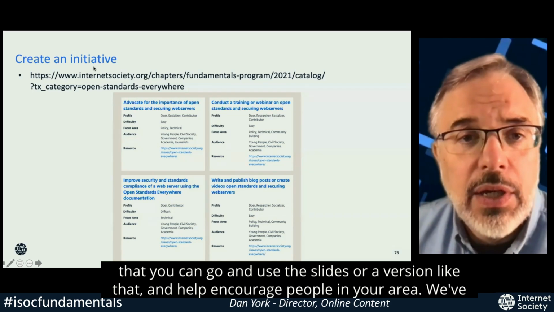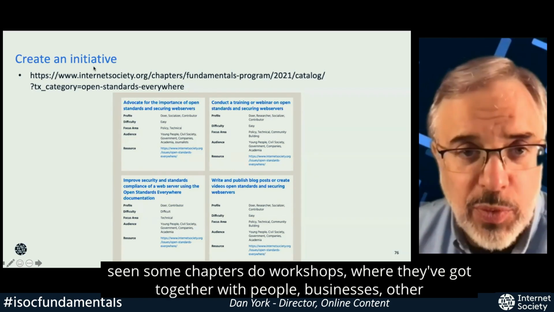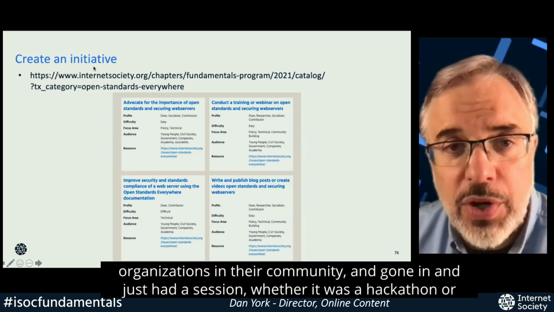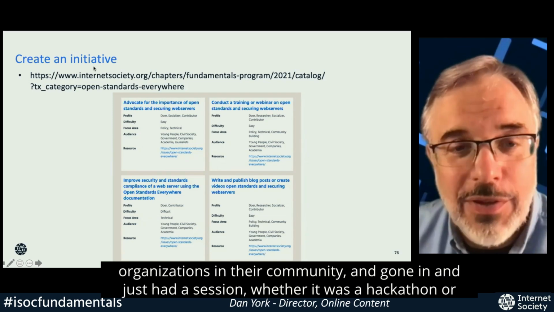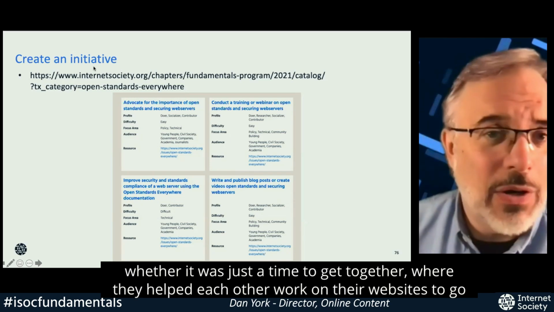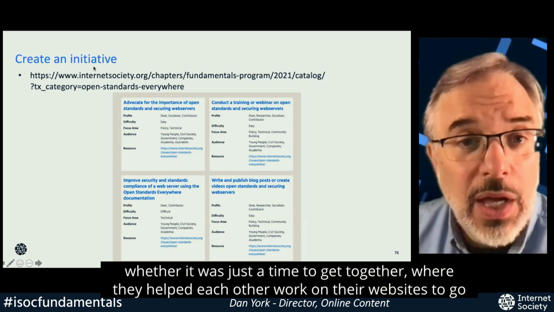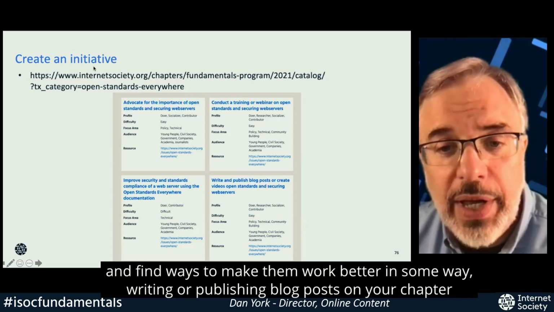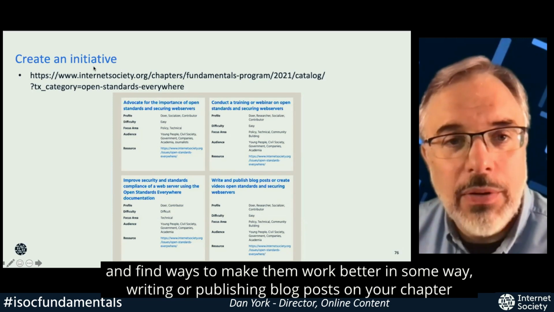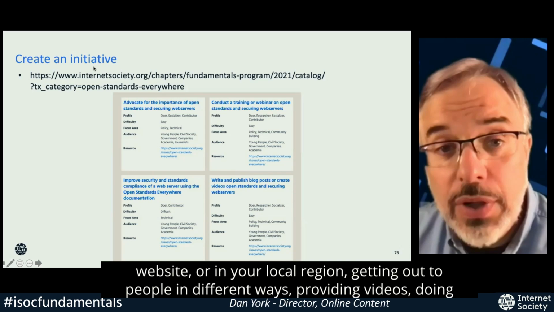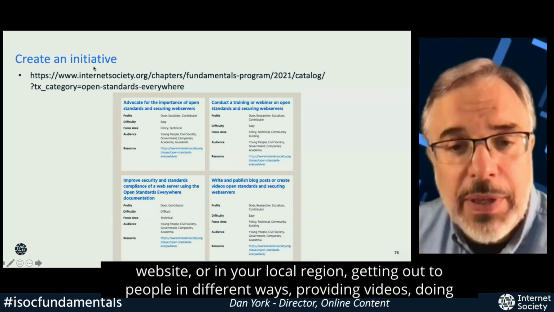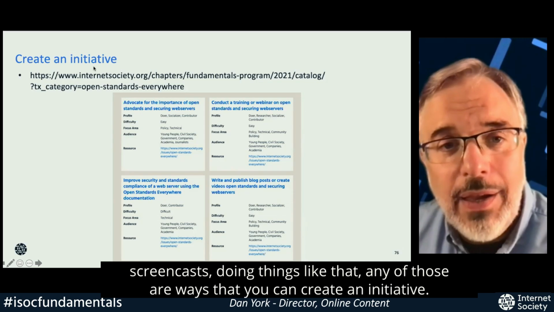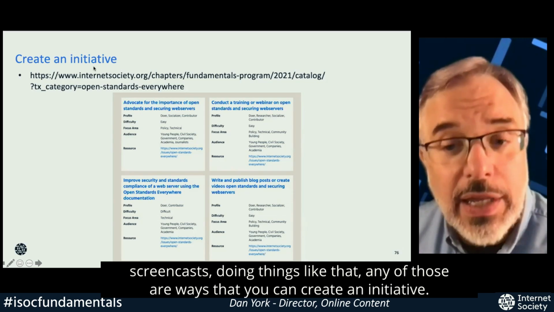We've seen some chapters do workshops where they've got together with people, businesses, others, organizations in their community, and gone and just had a session, whether it was a hackathon or whether it was just a time to get together where they helped each other work on their websites to go and find ways to make them work better in some way. Writing or publishing blog posts on your chapter website or in your local region, getting out to people in different ways, providing videos, doing screencasts, doing things like that. Any of those are ways that you can create an initiative.